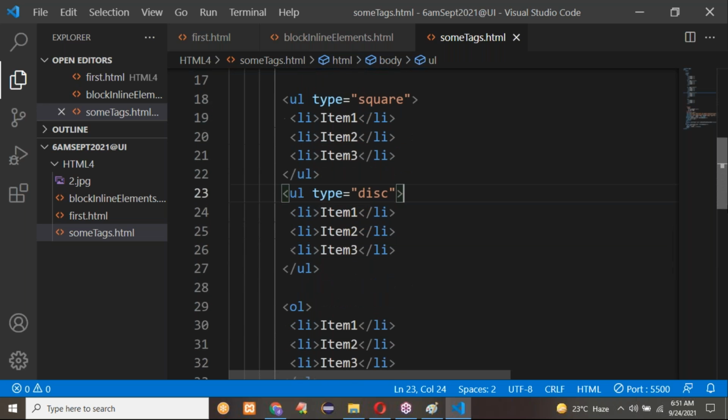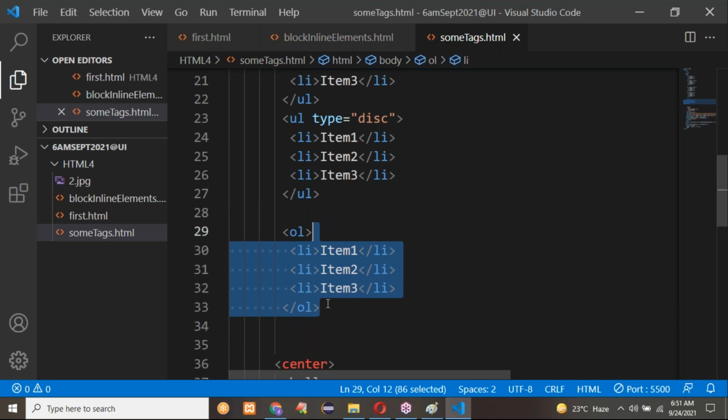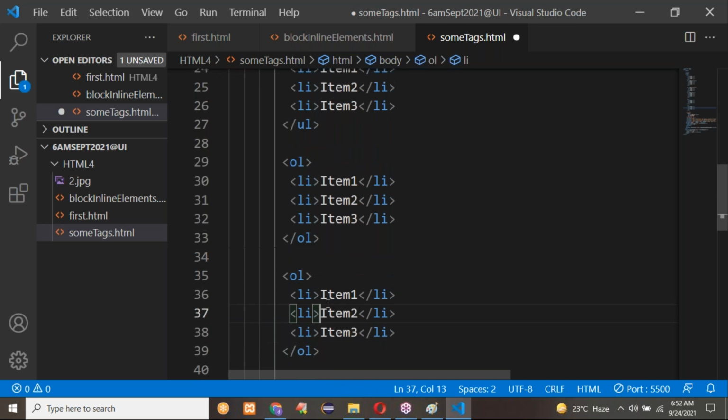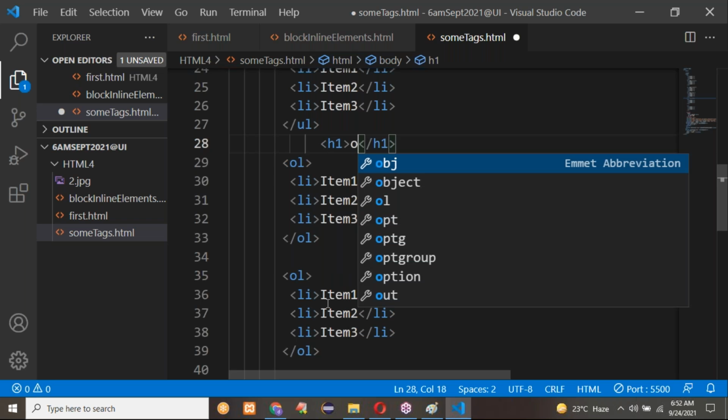Now the OL tag. The OL tag is used for an ordered list. So here we write the OL tag with the type. The OL tag is an ordered list.